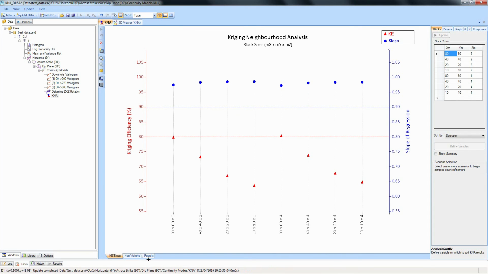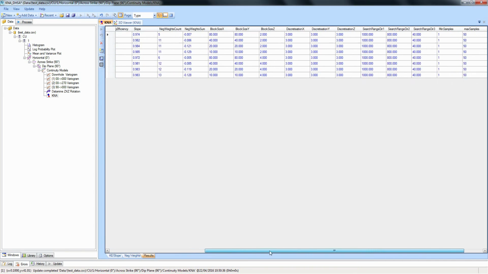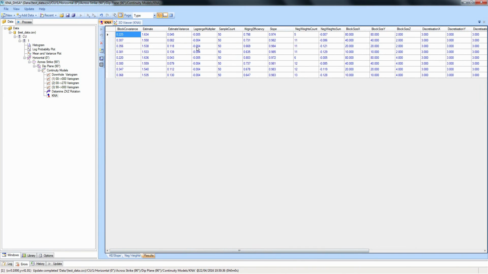I'll just show you two other tabs down the bottom here. One is the results tab. What it does is it does an ordinary kriged estimate of that block. There's a whole series of results here, block covariance estimate, estimation variance, sample count, etc. I'm not going to go through all those, but if you want to, all those results are here. And if you want to do further analysis, you can right click, export, and you can export that to a CSV.